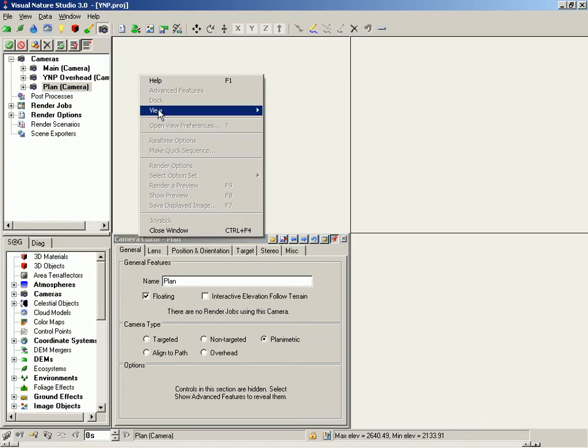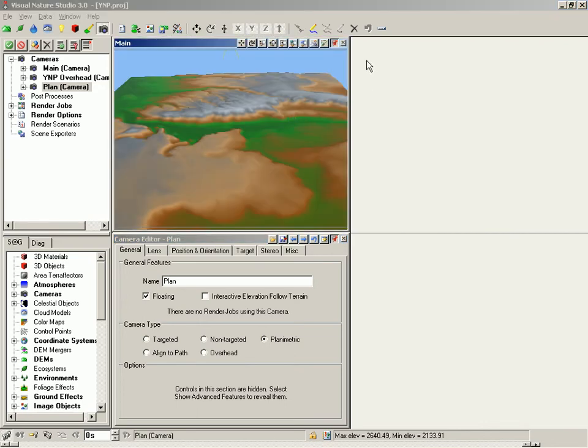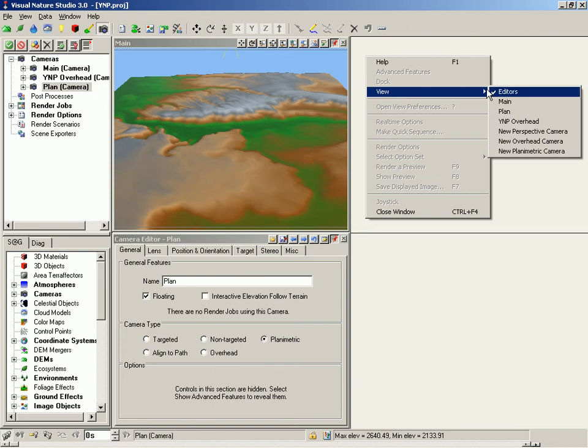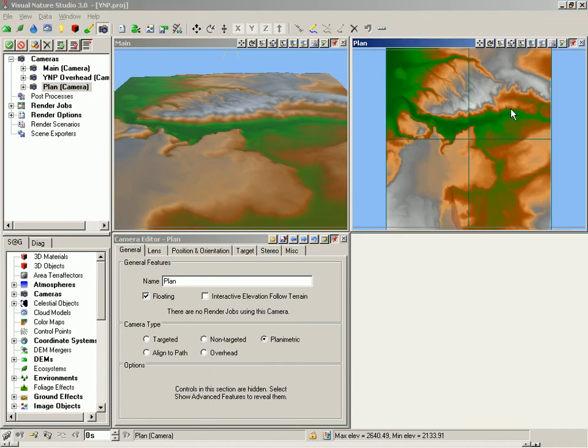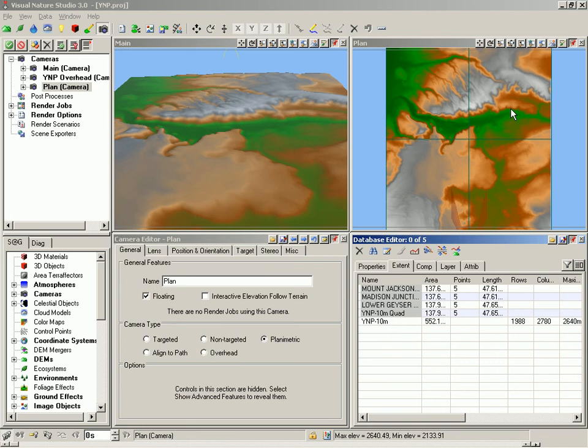Open a Main View, a Plan View, and Database Editor. Remember, keyboard shortcut is Alt-D. You can also use the Database button on the icon toolbar.